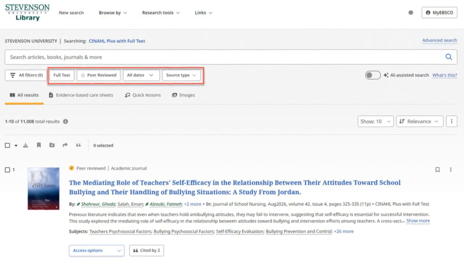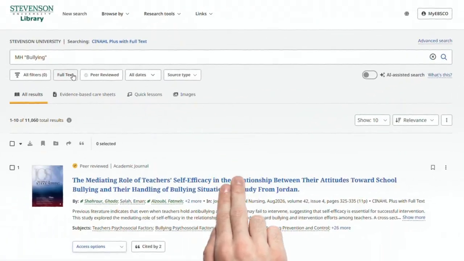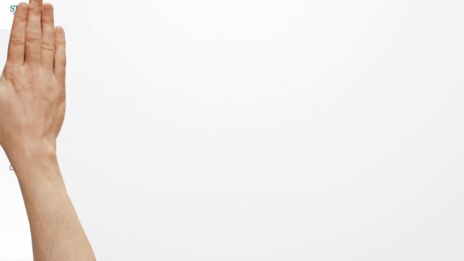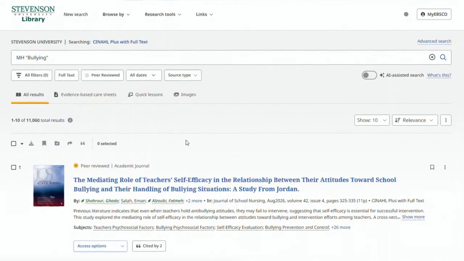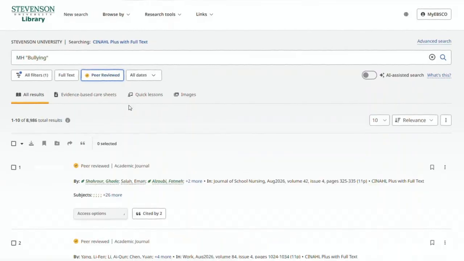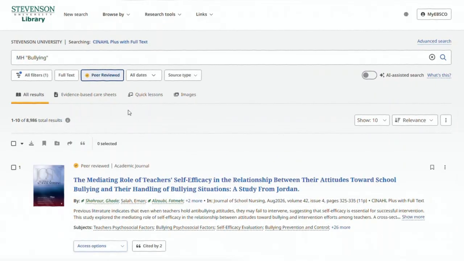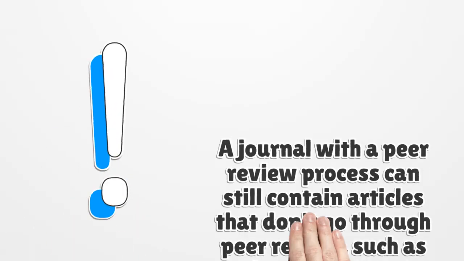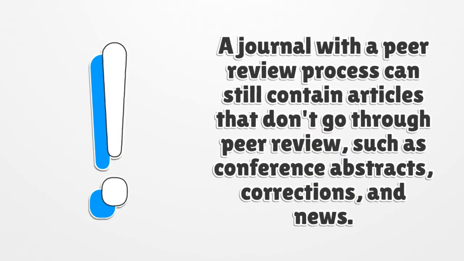Click the full text button to find only articles that you can read in full right now. Click the peer-reviewed button to find articles from peer-reviewed journals. Keep in mind that this filter is only finding journals that have a peer review process. It doesn't necessarily mean that the article itself is peer-reviewed. You will still have to read the article to determine whether it's been vetted by other experts.